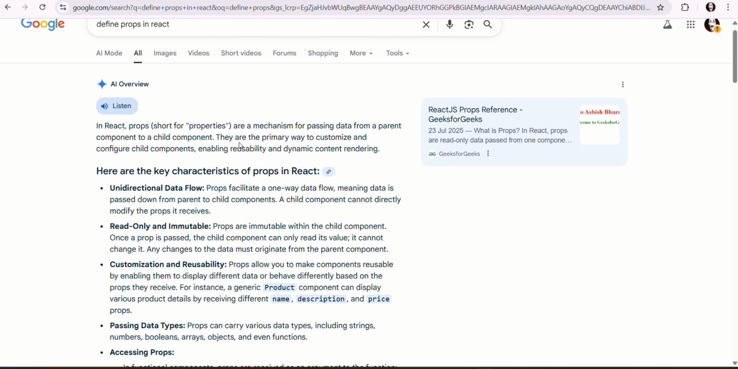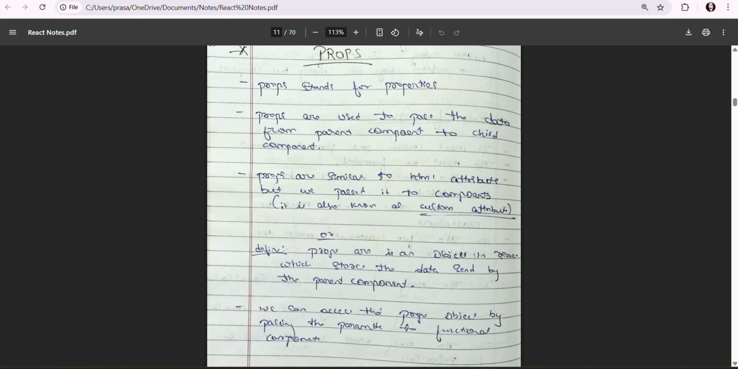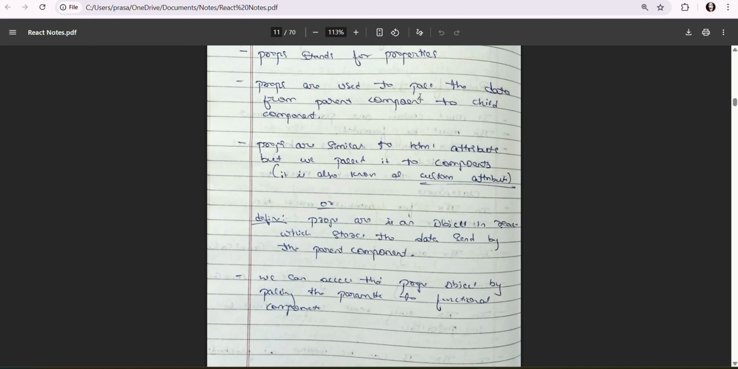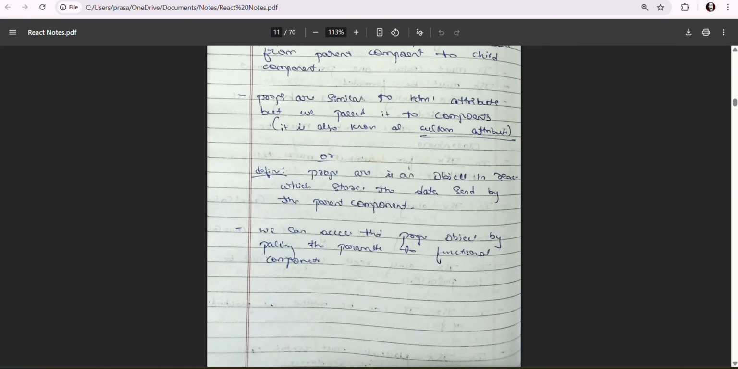Leave all these things, I will explain it in a simple way. So first read this sentence: props stands for properties. First, we need to know what props are, and apart from this, what they are doing, what is the use case in React. Next, props are used to pass data from parent component to child component. We have just seen that in the Google definition.